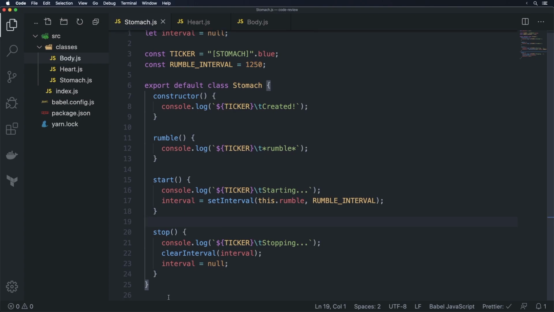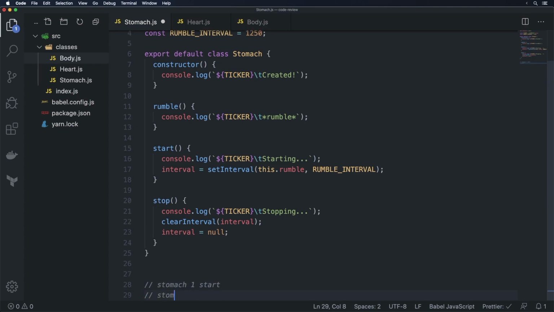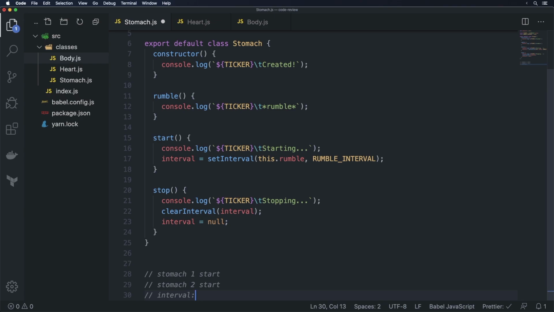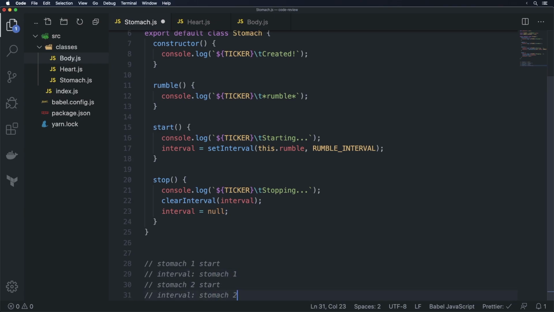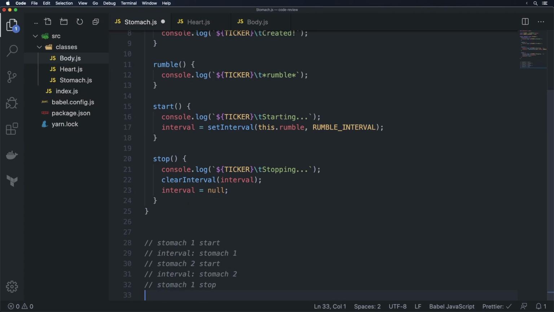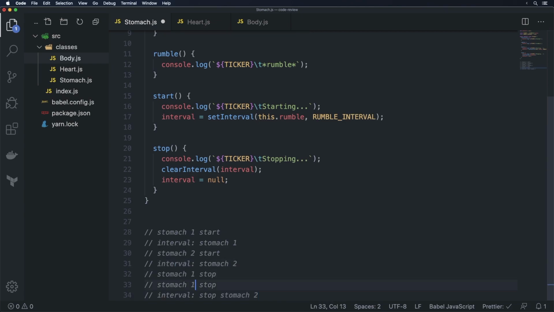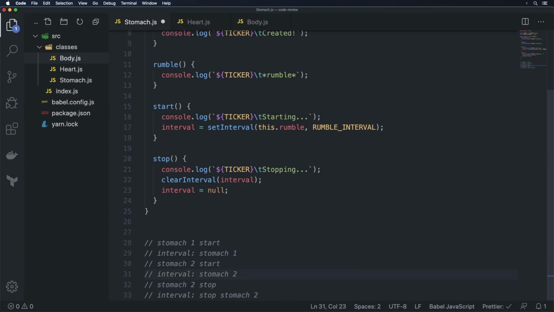So if you can imagine, let's just say we do something like stomach 1 start and then stomach 2 start. So at this point, the interval is for stomach 2. At this point here it will be for stomach 1. Now it's for stomach 2. And then if we do stomach 1 stop, what actually happens is it will stop for stomach 2, because the interval is set to stomach 2. It actually won't even stop stomach 1. And it doesn't matter. We could also do stomach 2 stop here, and it's the same thing. It will only stop stomach 2 because of the latest value of interval.